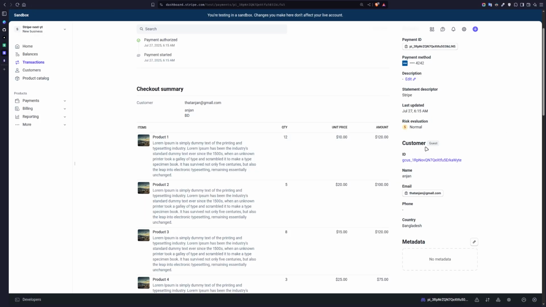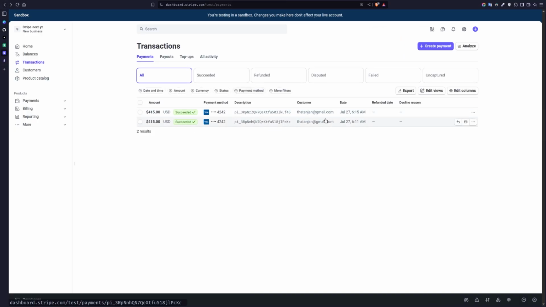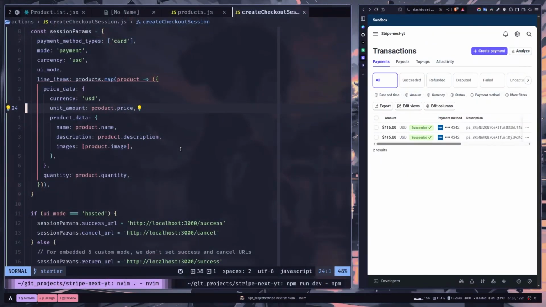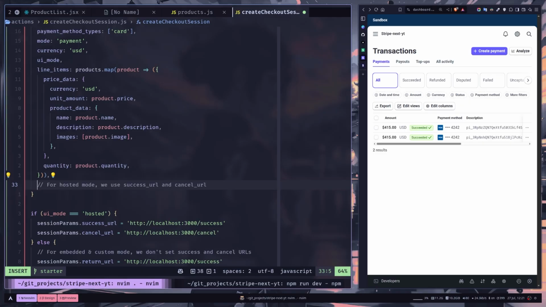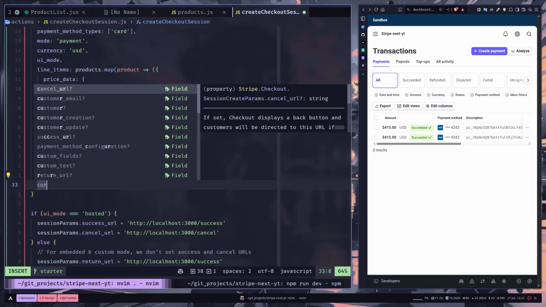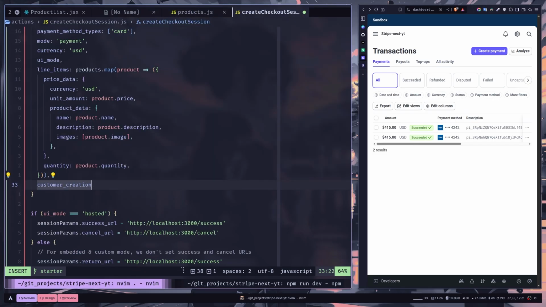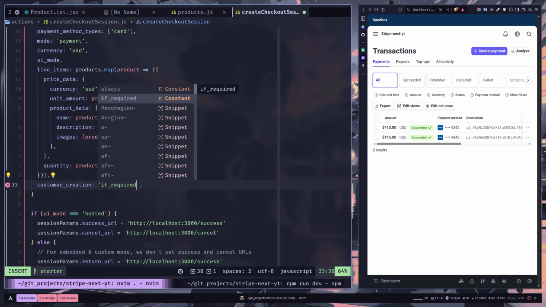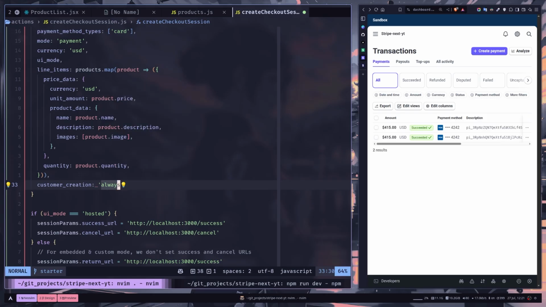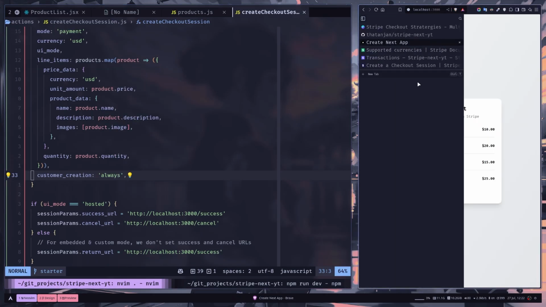And you can have multiple guest customers using the same email. But you can tell Stripe to create a new customer. So for that, you need to go to the session params and then customer creation to if required or always. So you can pass always. So let's try it again.